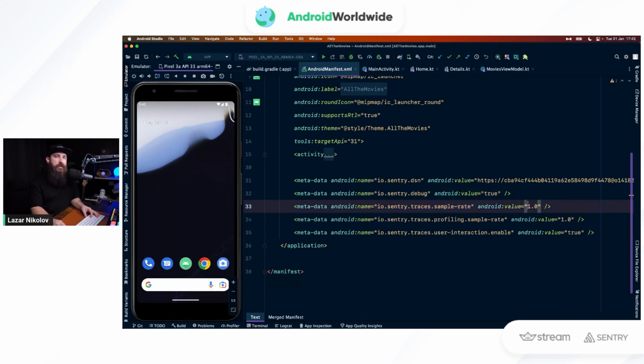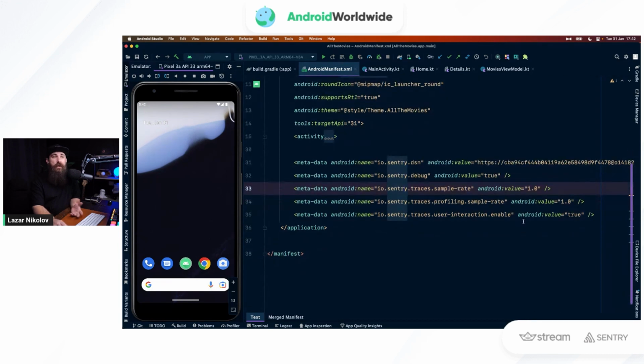This is a coefficient, 1.0 means 100% of all of the traces are going to be sampled. It's recommended in production, when going into production, to actually lower this value to whatever makes most sense for your app, depending on your number of users, etc. Because if you leave it at 1.0, all of the traces are going to be sampled, which means that your capacity is going to be filled up rather quickly, or quicker than it needs to be.